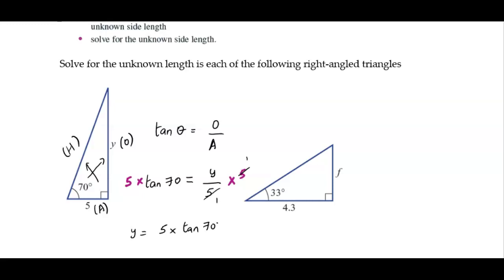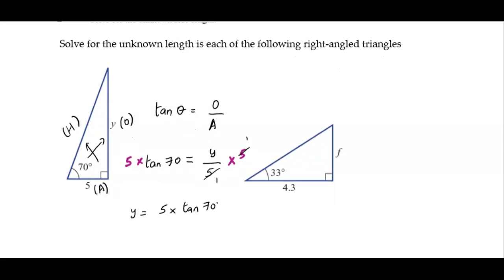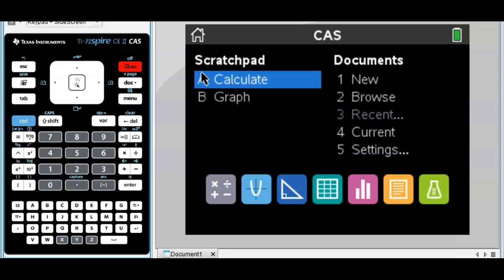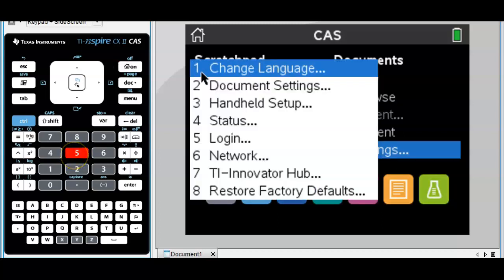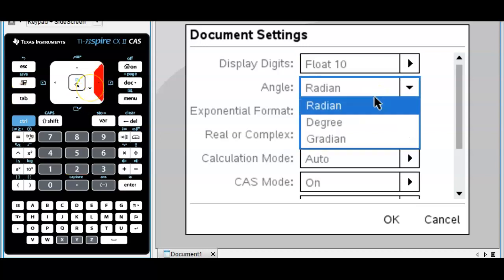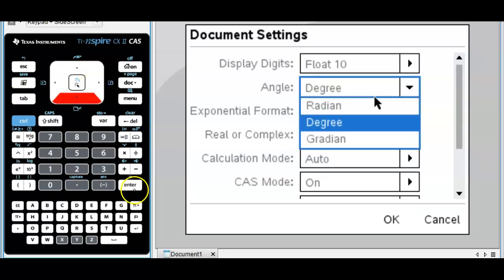This is where we need to be able to use our calculators. So I'm going to go to my CAS calculator here. The one thing I want you to first check before you proceed with any of the calculations is the settings in your calculator. Go to the home page, go to number 5, and then number 2, which is document settings. The thing you're looking for is the setting for angle. In my case, the setting for angle is radians, which is not what we want. We want the angles to be set to degrees. So I'm going to change that to degrees.